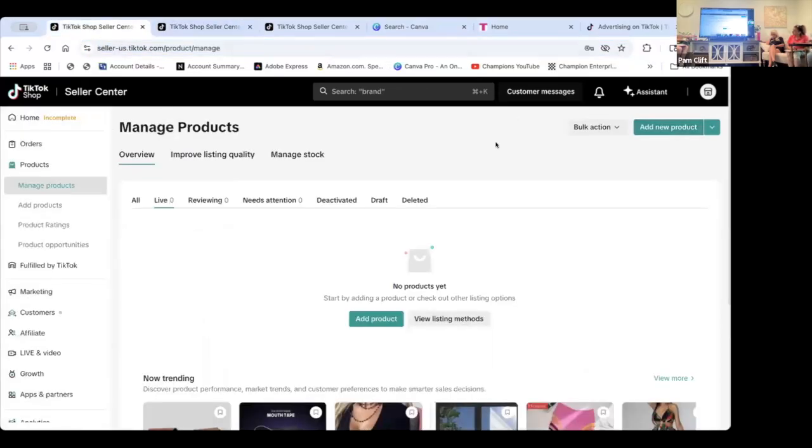Hold on. I hate the screen sharing stuff at the top because it comes down and then I can't get to where I need to go. All right, there we go.